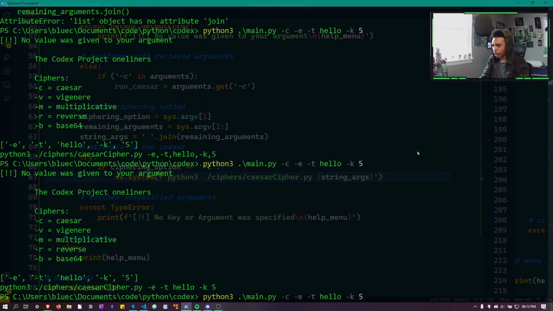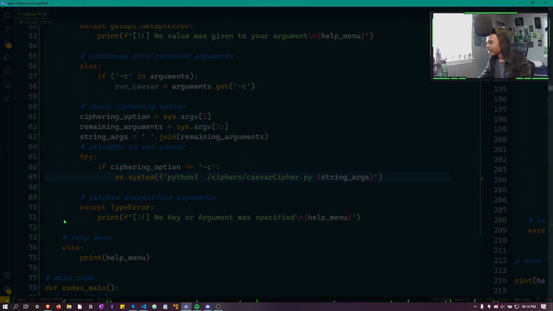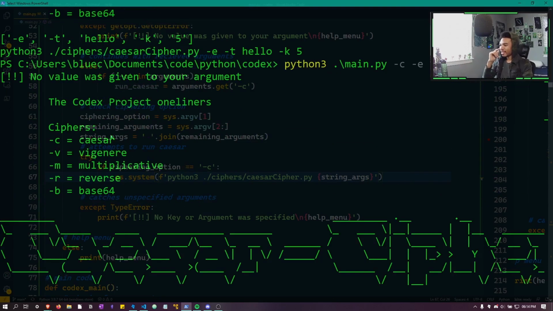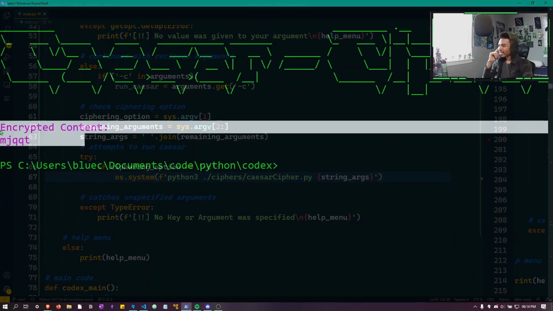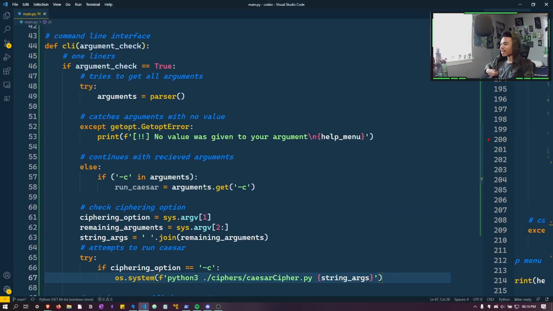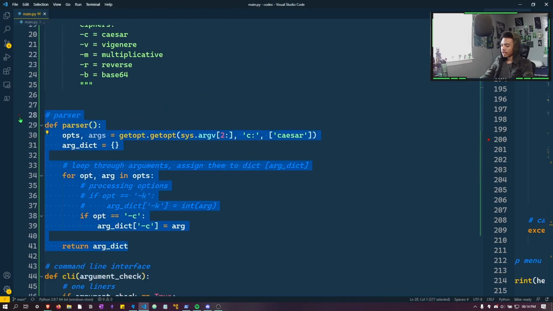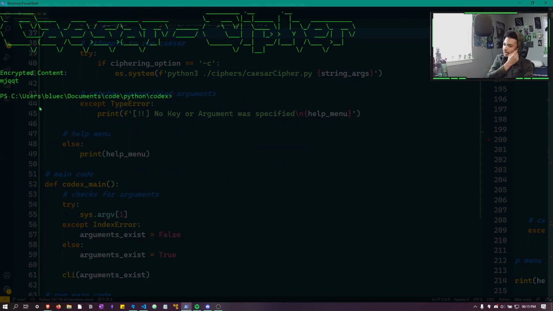All right, moment of truth. Claps in the chat, people. Claps in the chat. I don't know why this part is erroring, but right down here, MJQQT. We encrypted it. There you go. Okay. Now we need to figure out why this no value was given thing is here, but it worked. Oh, it's because we have the parser up here. All right, we don't actually need the parser anymore, so we can actually delete this. So if we run this again, there you go. It works. It works.